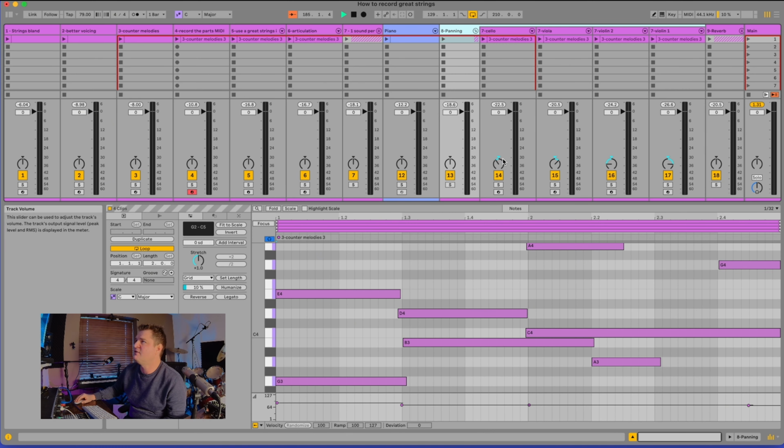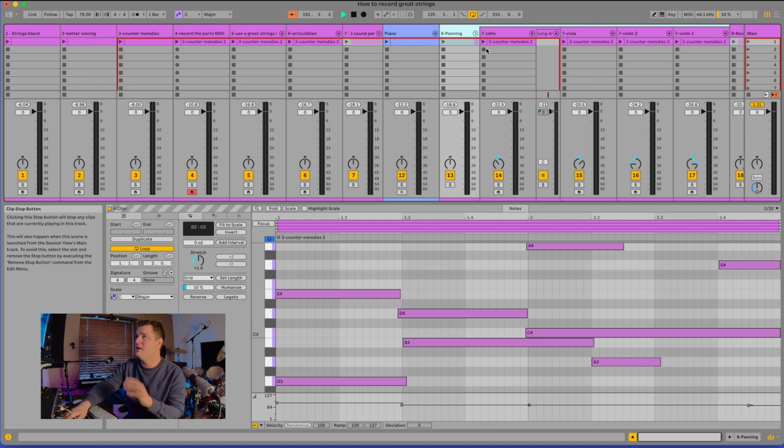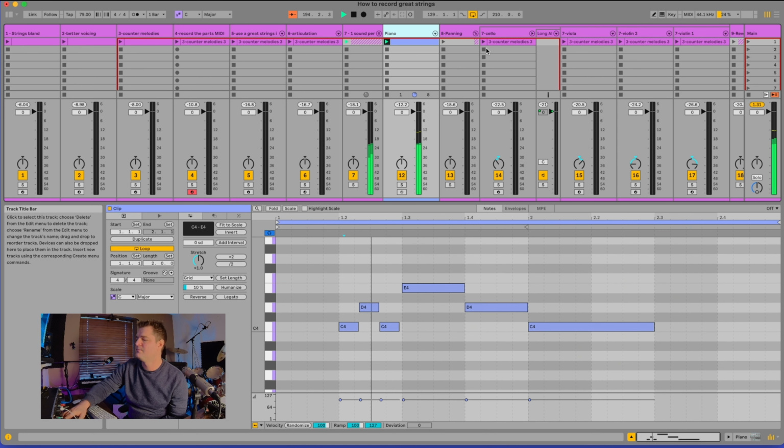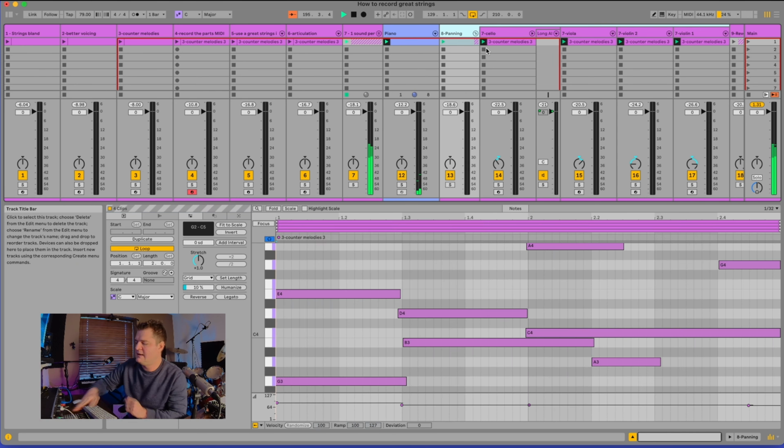You can see I've panned the cello. Here are my 4 parts here. I've panned the cello slightly to the left, viola slightly to the right, violin 2 further to the left, and the other violin further to the right. So I'm firstly going to play you it without the panning, and then I'm going to add the panning in. Let's go. Now with panning.